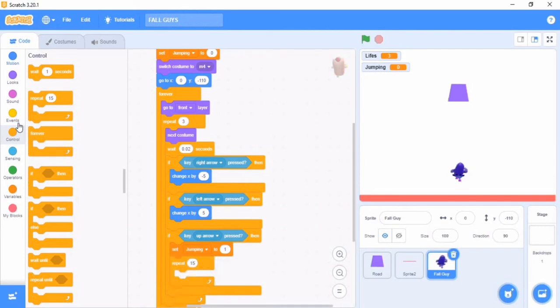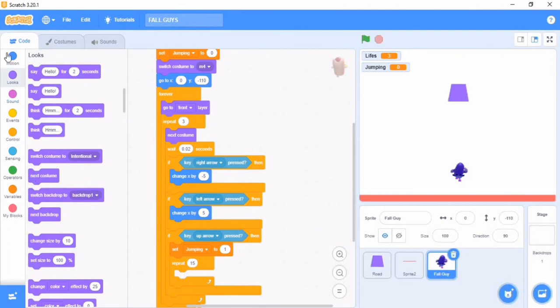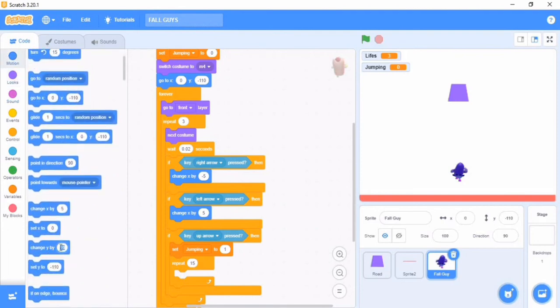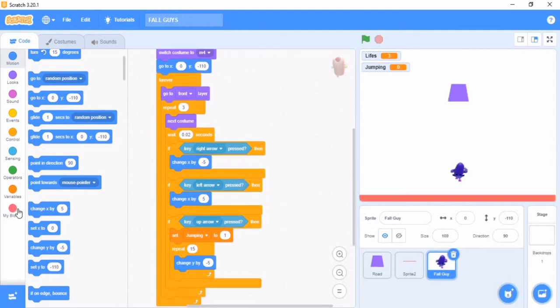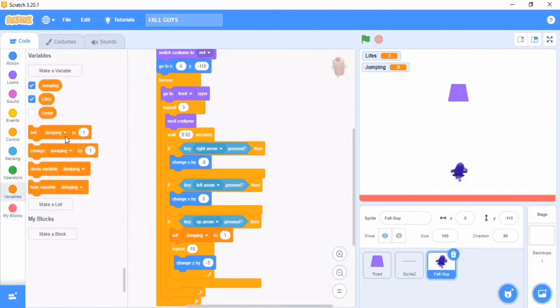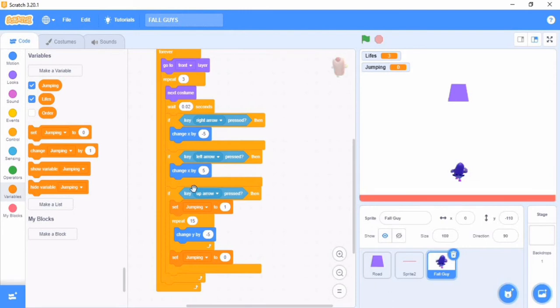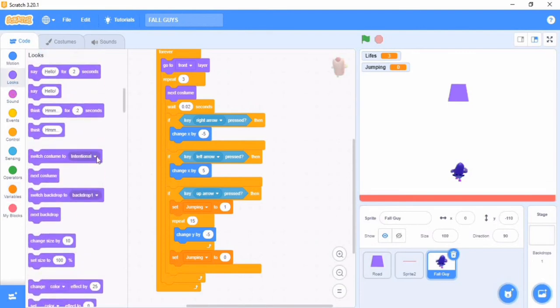Now say change y by -5. Go to motion, sorry, change y by -5. I think that's the code to jump up too. So put it in there, and now let's continue. Now go to variables again and say set jumping to 0. No, it's going to be here. Yes. Now this is the code we are going to make, that I think will not make it turn to all the characters. Say switch costume to M4.